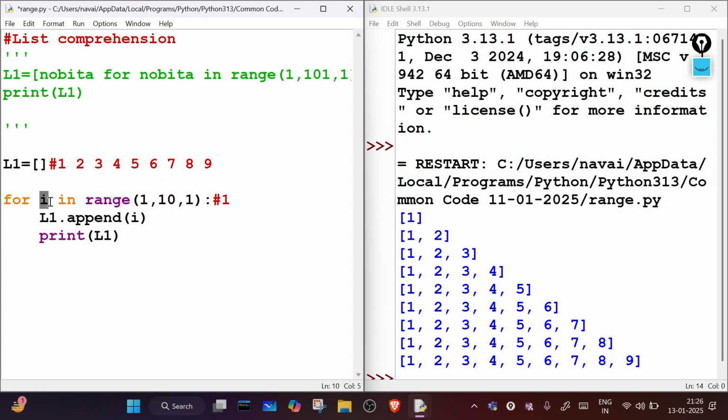So the first time i takes one value and it appends it inside the list. Inside the list what value do we have? 1. The second time it generates another value, which is 2. So the i value is 2, and 2 is appended inside L1, and it is printing L1. Next time this range will produce another value, which is 3. So 3 is appended inside the L1 list, and it prints the L1 list. So 3 is appending and also printing. Like that it is working.